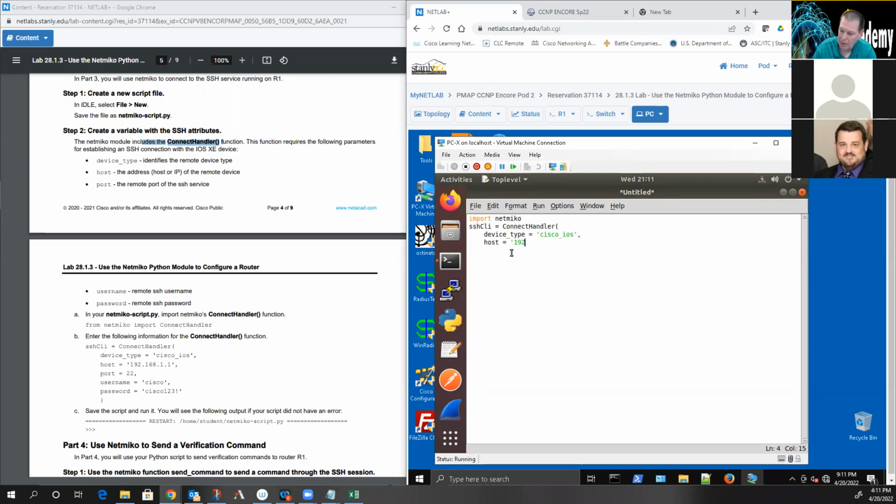Now we're going to put in the IP address of that remote router, which is 192.168.1.1. We're going to tell it what port to go to, which is going to be SSH. We're going to give it a username, and this is the username that we have already set as a local username on that device. And then the password, it's going to equal cisco123!. And then we're going to end our script.